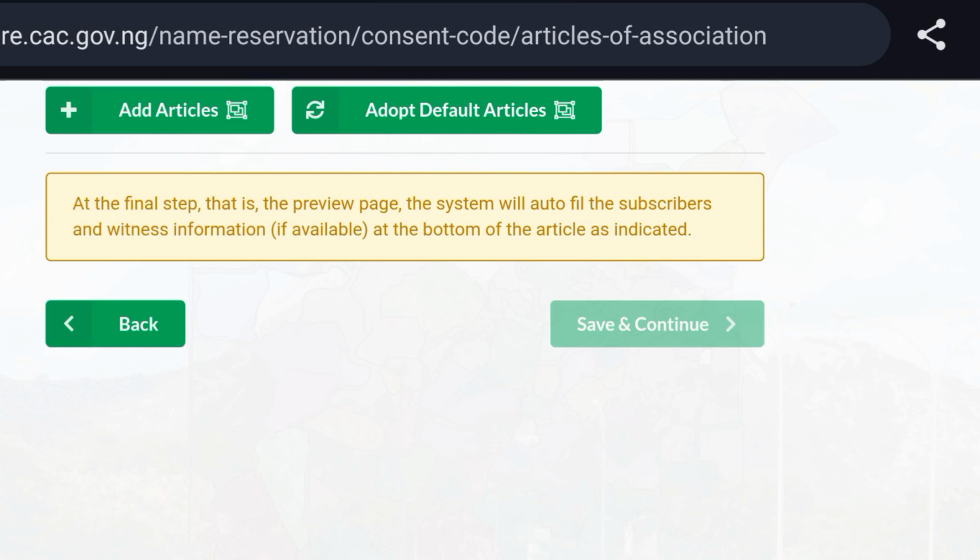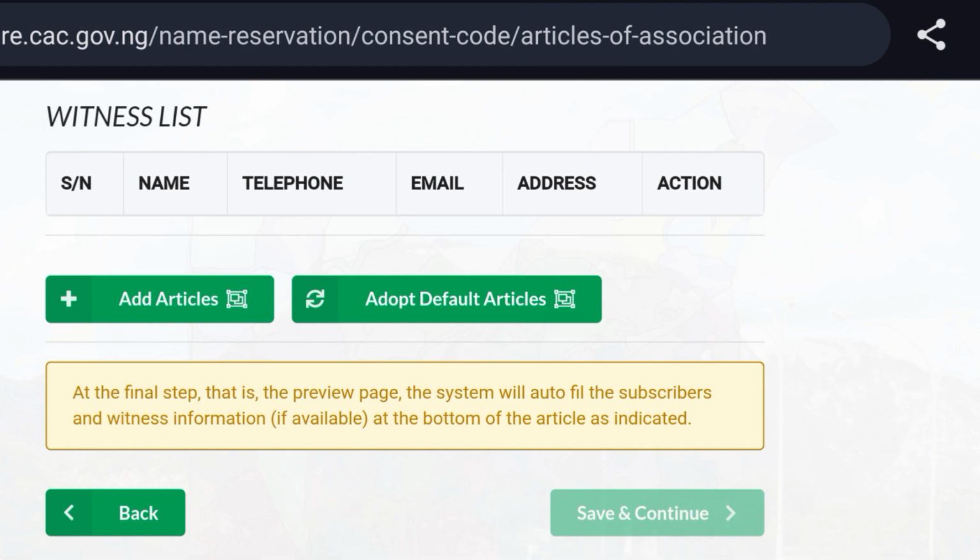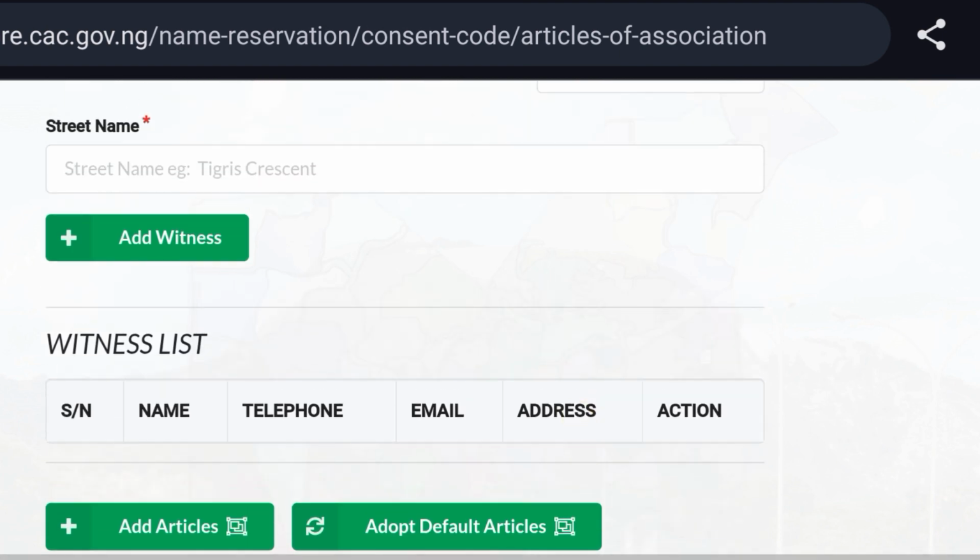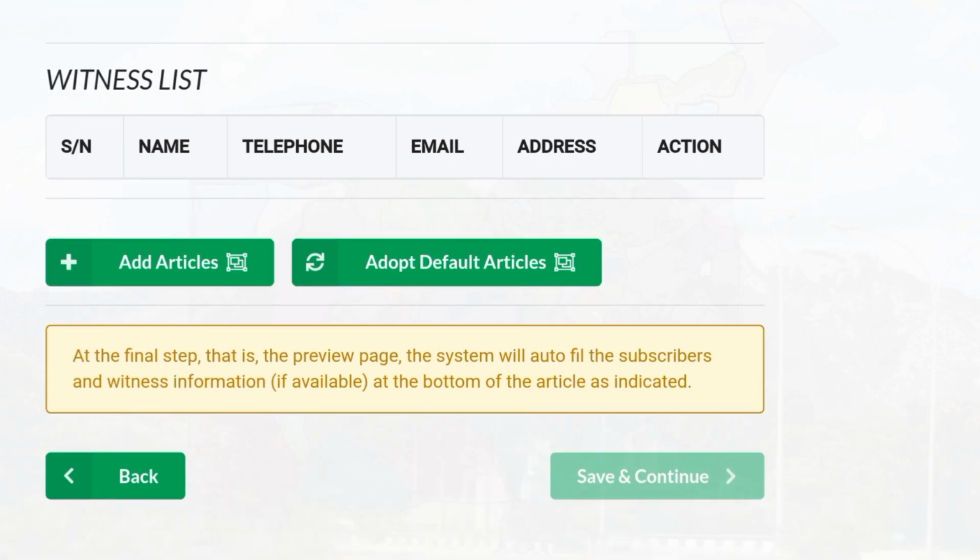Once you see that long message, scroll down, do not edit, do not delete. It's from CAC and it doesn't affect your company. It doesn't have any after effect. Just go to save and continue, don't delete. If you deleted by mistake, delete everything and then adopt default articles again. Okay, so I'm just going to fill this, and after that I'll adopt, and we're going to click on save and continue together.